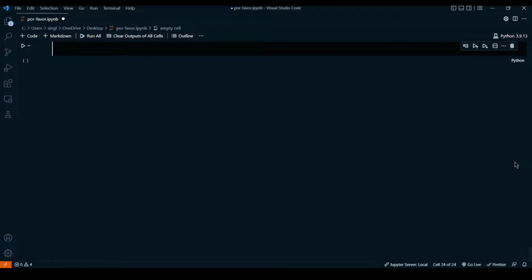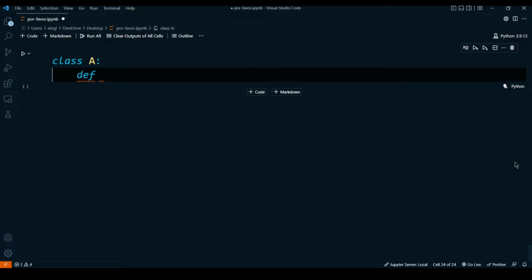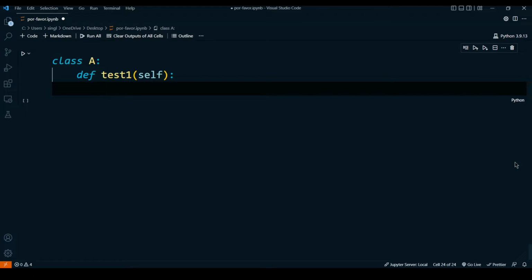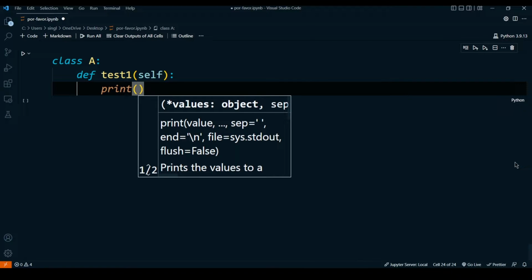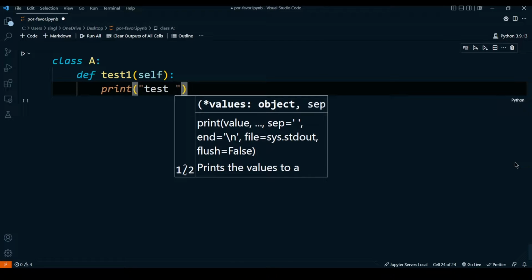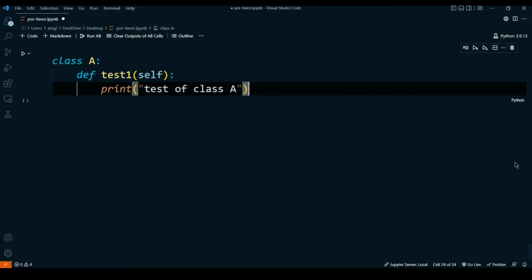For doing that, I'll be using Python. I'm making a class A, and in this let's define a method which is test1, and it has a parameter self, and it does a simple job, which is to print out test of class A.